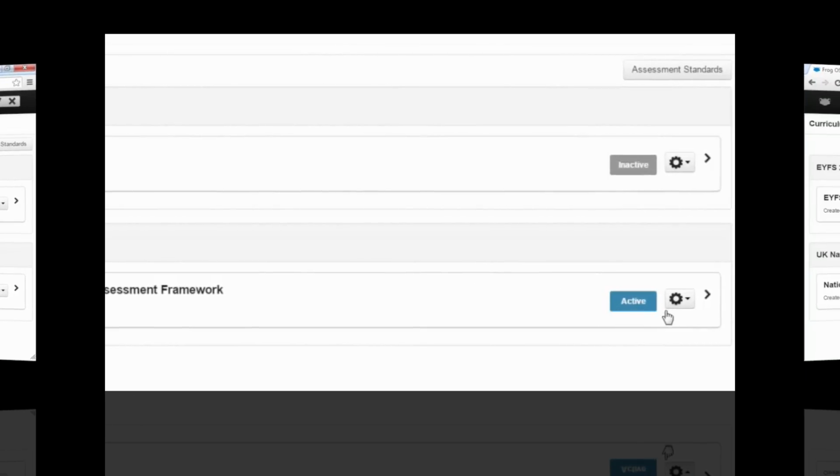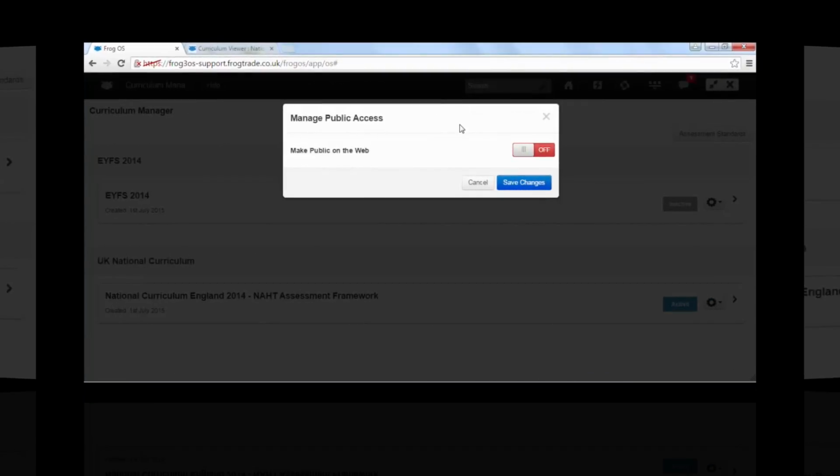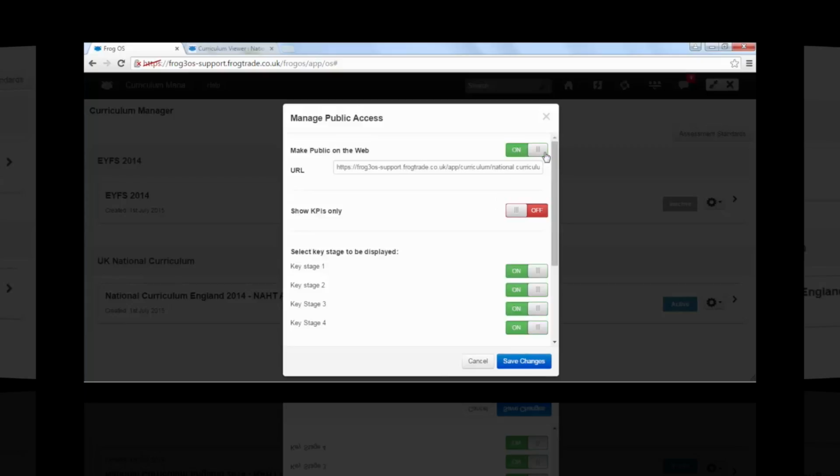The other key piece of functionality that we can access from this view is the Cog icon, where we can manage public access. Clicking this option provides us with a dialog box with a single option, Make Public on the Web. As default, this is set to off.